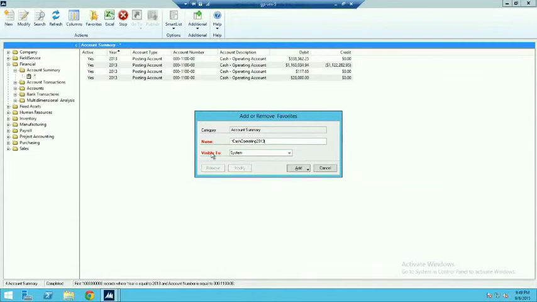And you'll see it visible too. So system means for everybody to see. If you click the drop down, you can do it per company. So I only want this seen in my Fabrikam company. You can do by user class, and you can also do by user ID, which would mean once I create this favorite, it's only for me.